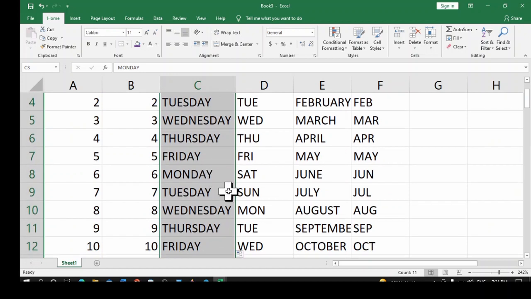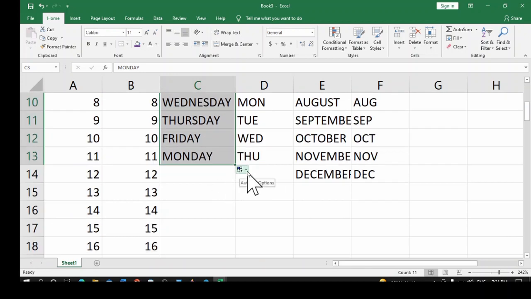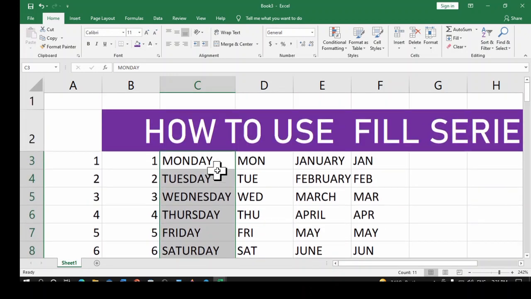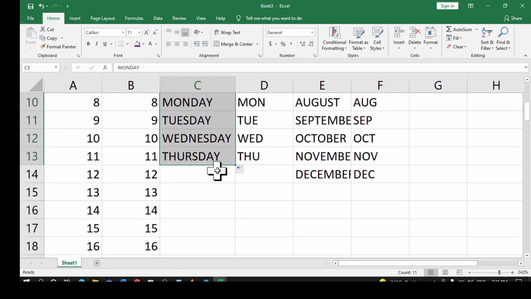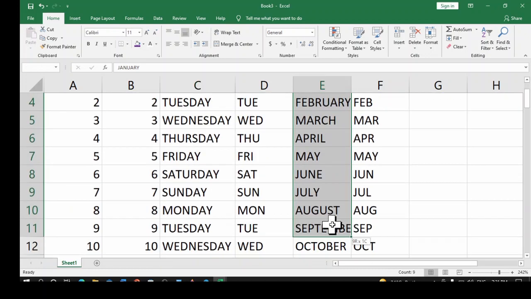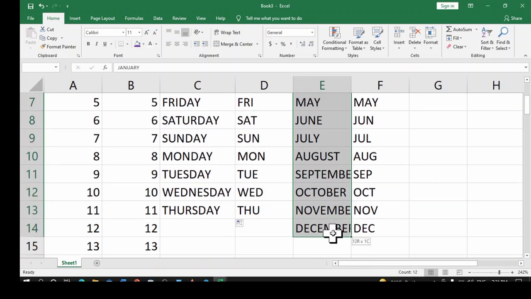Now there's so many things you can do with the autofill options. Click on it, see fill days. Once you click on fill days, you can see that Monday. Okay, so this is basically how you can use the autofill function. So if you come to January also, come to January, go to this. If you have an option, you can see that.